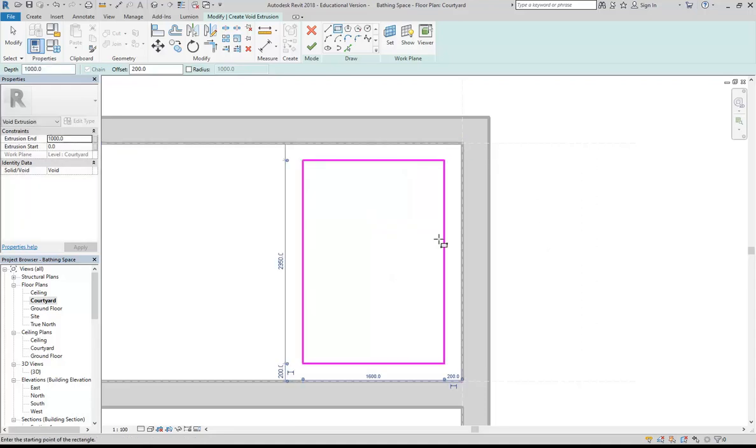I've got my new rectangle. And then over in properties, I'm going to bring the extrusion end up to the same height I used for the box in the end, which was, of course, 1200. But then I'm also going to bring the extrusion start up as well. So this is now going to start the void higher. I'm going to make that 200. So the void, again, starts above the ground, or above my box as well.